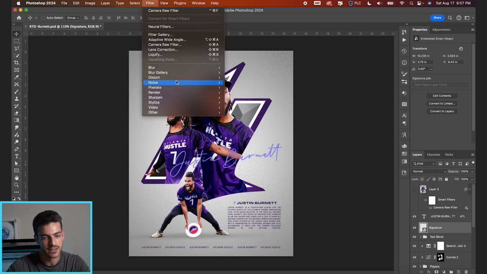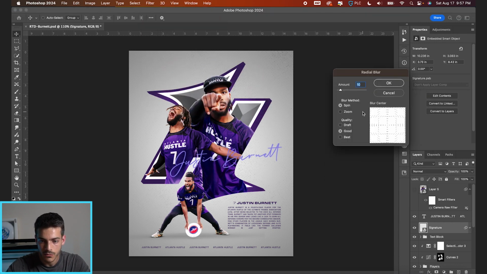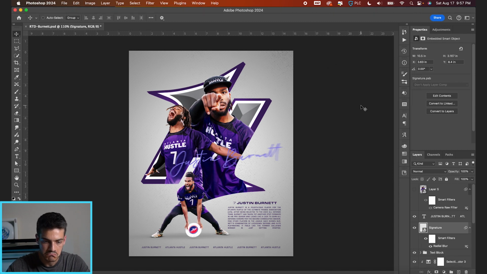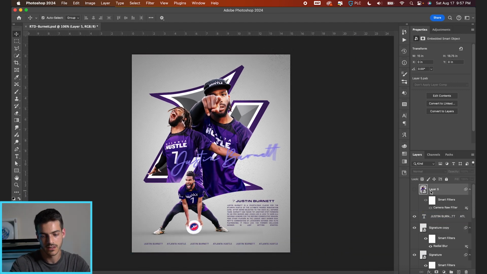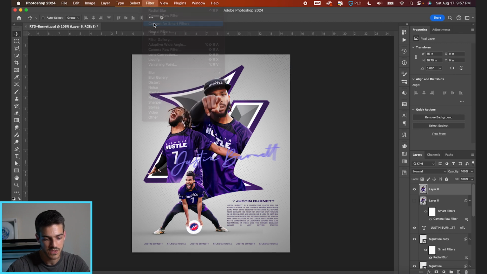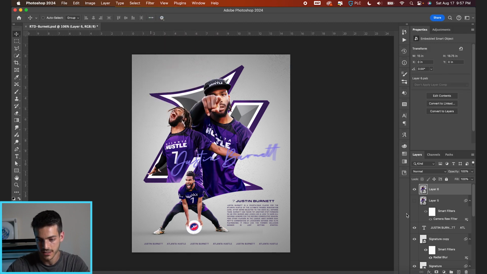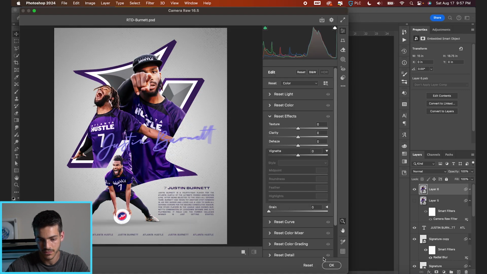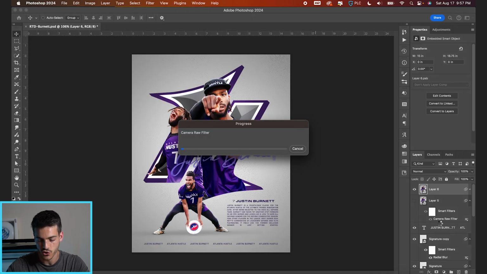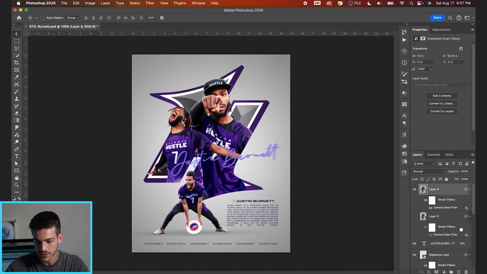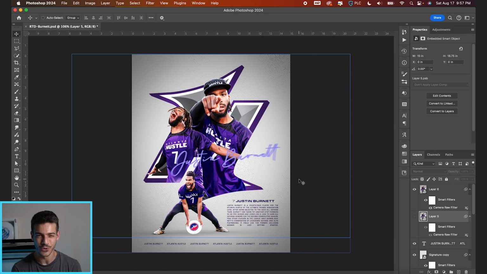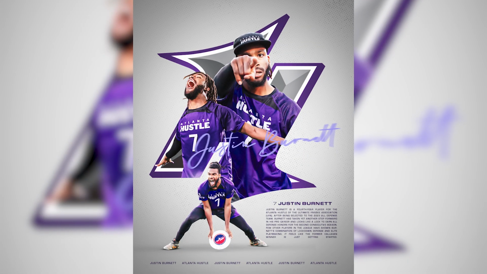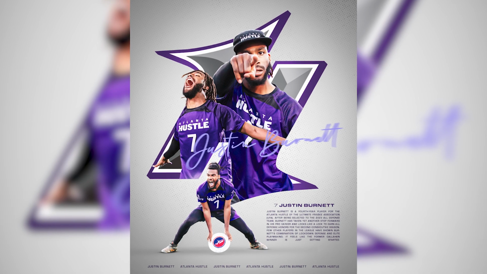Actually, let's do a radial blur. Radial blur, zoom. Yeah, I think that's fine. Maybe we duplicate it just to give it a little bit more visibility. Now we're going to make a new layer, stamp it, smart filters, camera raw filter, and then actually, let's hit OK and just drag on this previous camera raw filter where we made those adjustments already. So that is going to do it for our finished poster design. Justin Burnett, Atlanta Hustle. Let me know what you think, and I appreciate you watching as always.